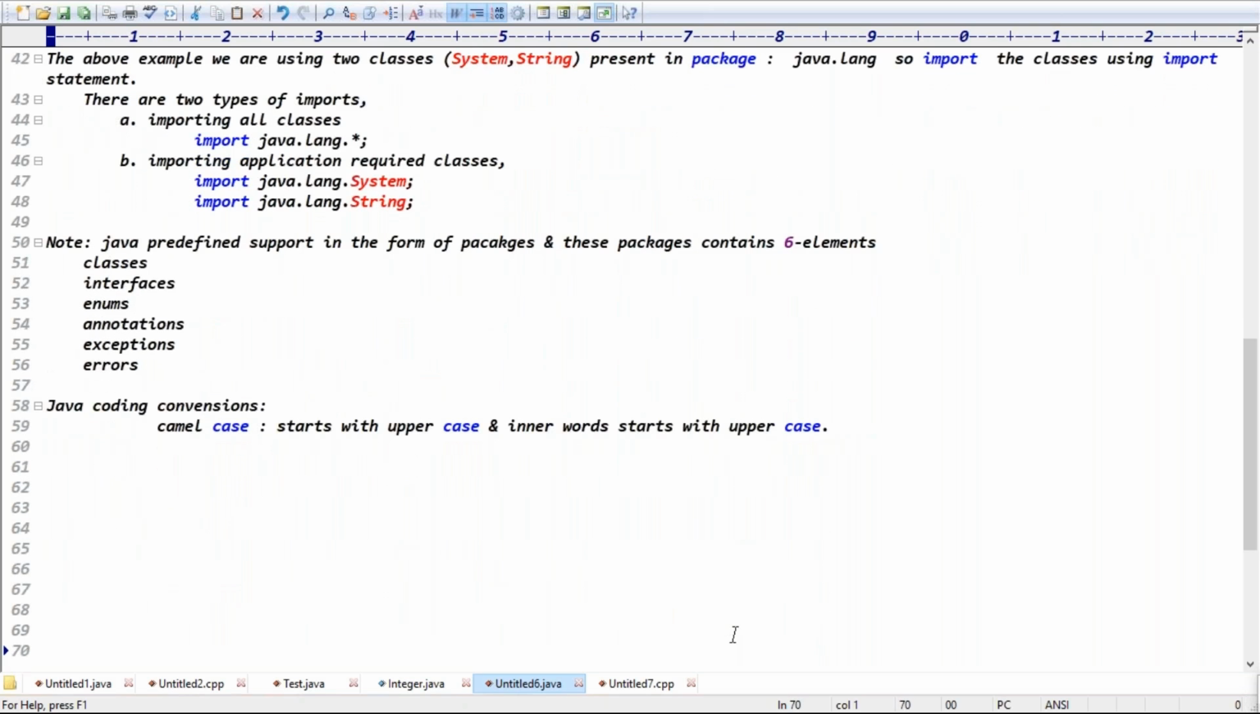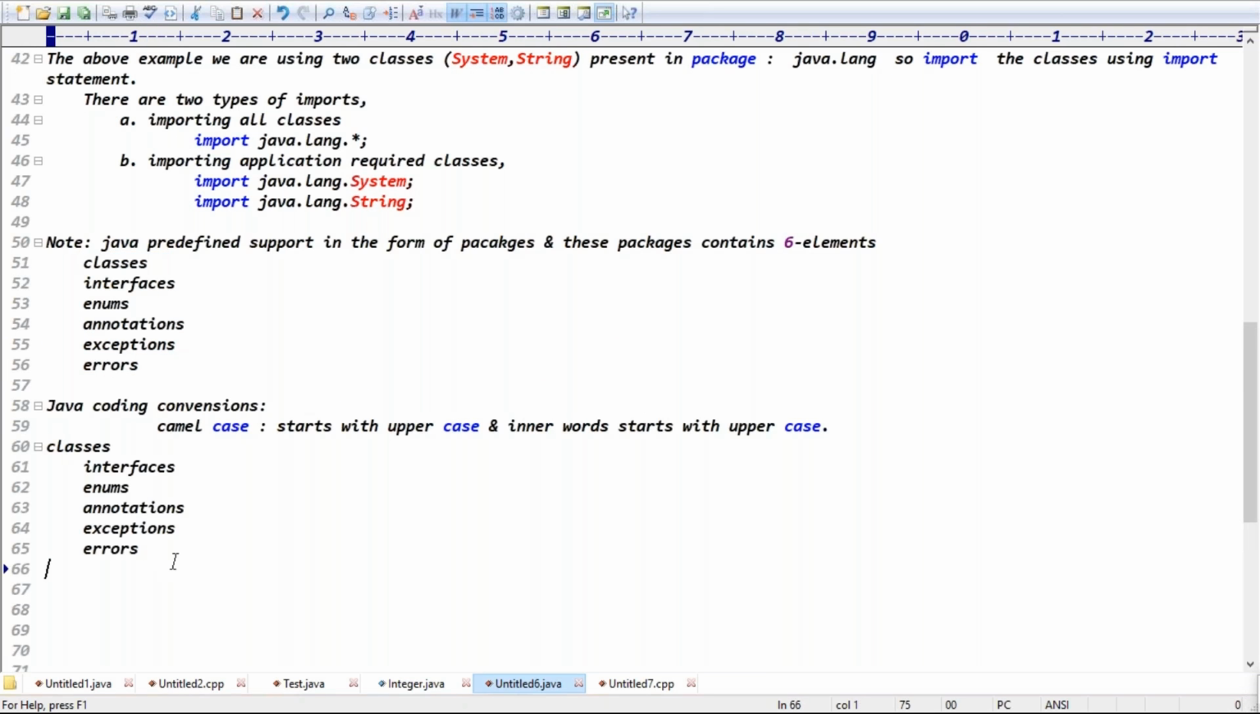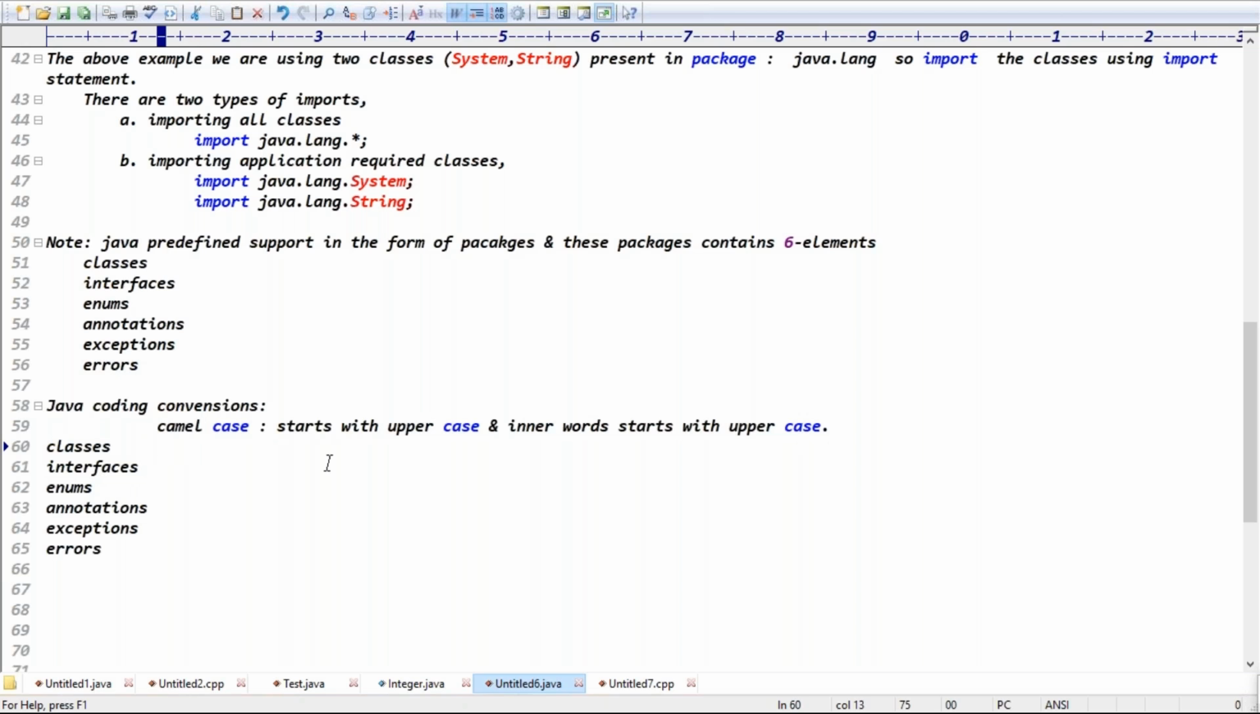So which ones will follow the camel case convention? The package contains how many elements, guys, in total? Six elements, right? All six elements follow the same convention: classes, interfaces, enums, annotations, exceptions, all following the camel case convention. Is that clear now? Good.